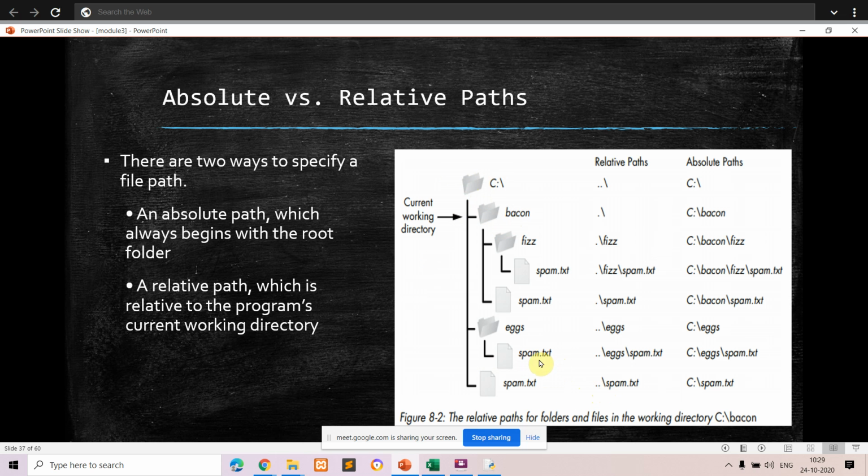Okay. So the advantage of using all this, you can see here, advantage of using the folders. See here, you have spam.txt over here inside bacon. Inside X also you have spam.txt. Inside the parent directory also you have spam.txt. So that is one advantage. You can have files with similar names, but there won't be a problem because they are stored in different folders.